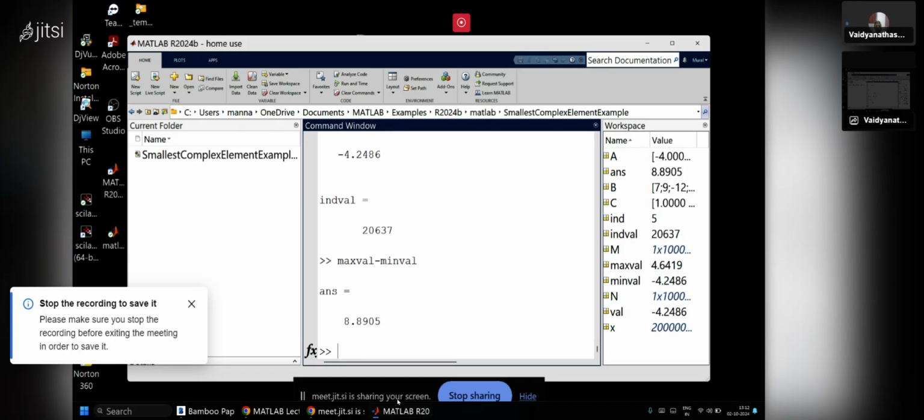Good afternoon, engineers. In this class we will discuss two important MATLAB library functions, max and min, for a given vector: how to find the maximum and minimum value, and the index where the maximum or minimum occurs. These two things can be found using a built-in function. We will briefly look into that.